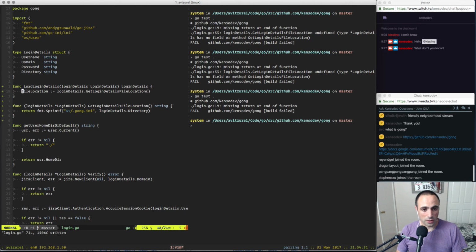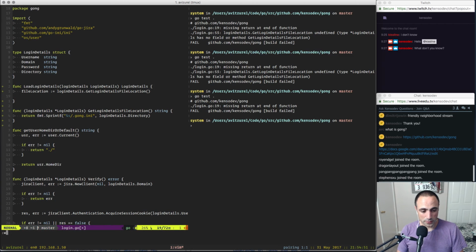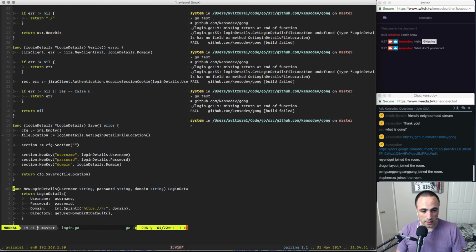So now this is login details. Load login details. So then this is file location, right? And then here we need to load that from the file. I'm kind of lost here. Just read the code for a minute. Yeah, but which part are you working on right now? You're just moving too fast, and I'm lost in the thought process.